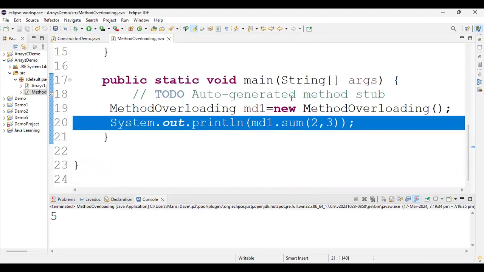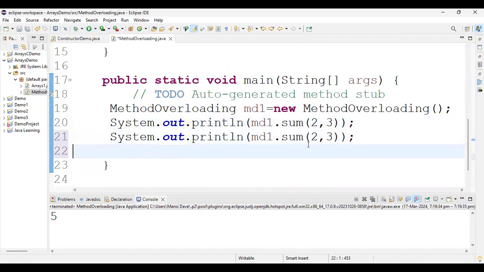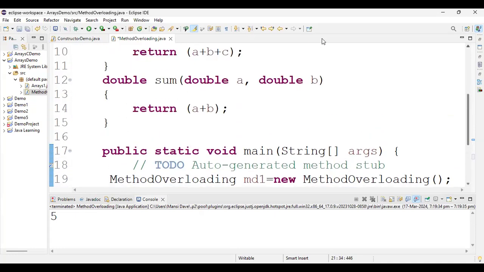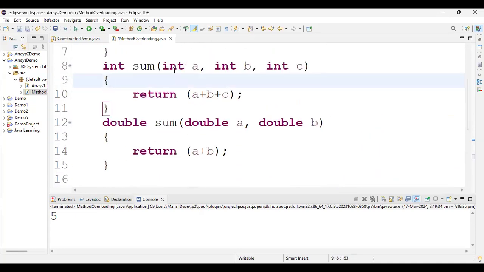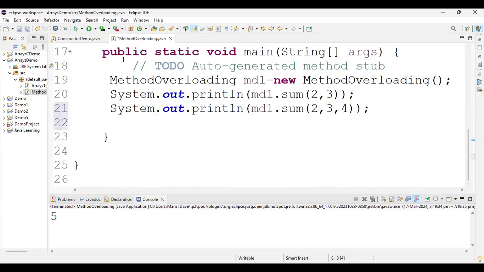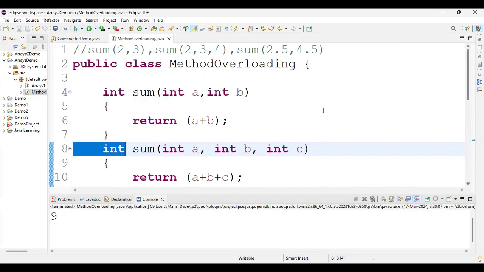Now same way, if I want to pass three integer arguments, so a value is 2, b value is 3 and c value is 4 and it invokes this particular function. So it will basically print the output 9, 2 plus 3 is 5, 5 plus 4 is 9.